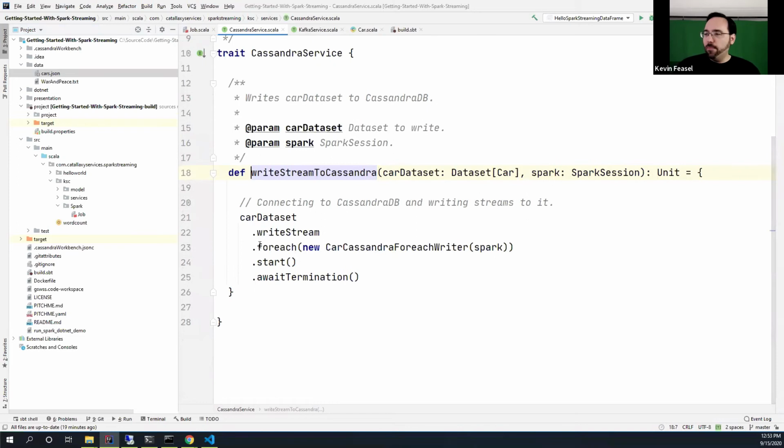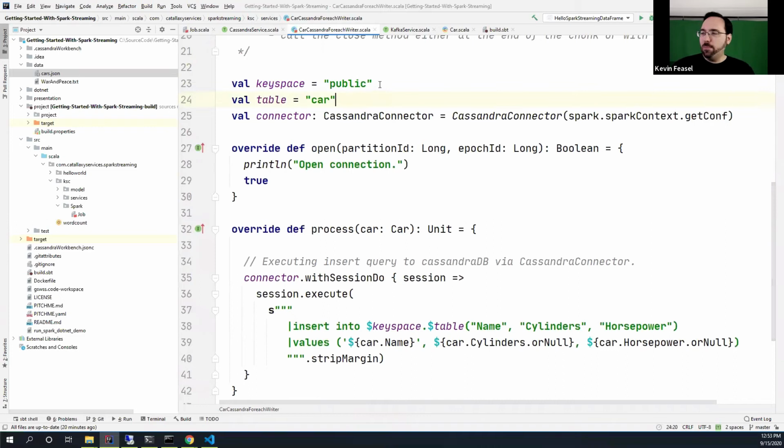Writing to Cassandra says, all right, you have a data set of cars or a data frame of cars. We're going to write the values of those data frames out someplace. And here's how we're going to write it. For each element in the data set, we need one of these: a car Cassandra for each writer. So let's take a look at this. Here I've got public as the key space, car as the table. Here's my connector. The Cassandra connector basically goes and looks in the configuration that we set up to find out the host and the ports.